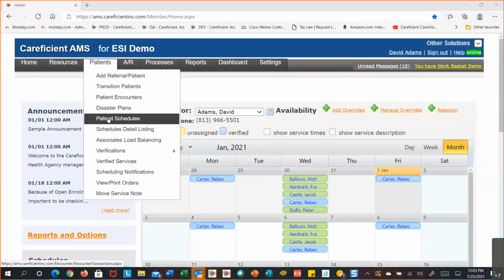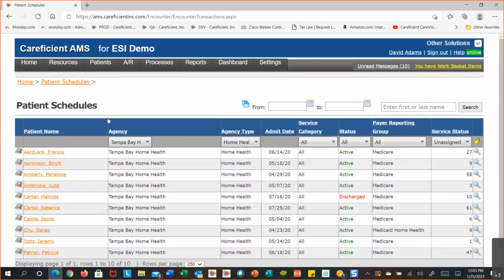So I want to go to my patients menu, and I'm going to go to the patient schedules option. There are other paths to get to the patient schedules. You'll be able to get it within other screens. There's also an access path where you can access the schedules down the left-hand side of the home page, but this is the path I'm going to take today.